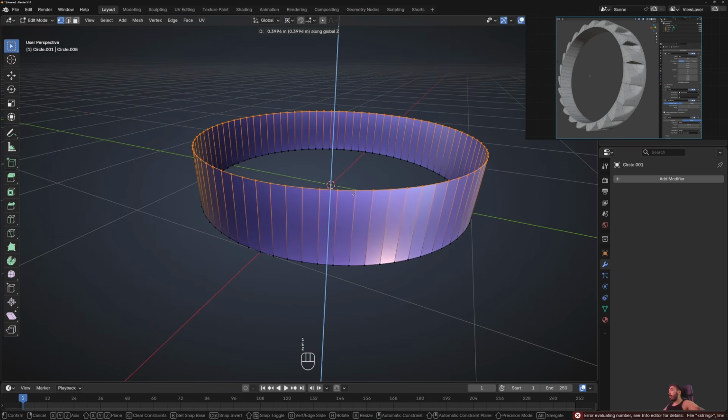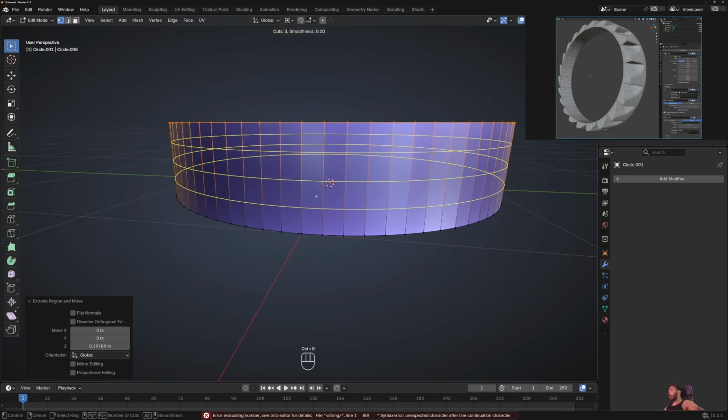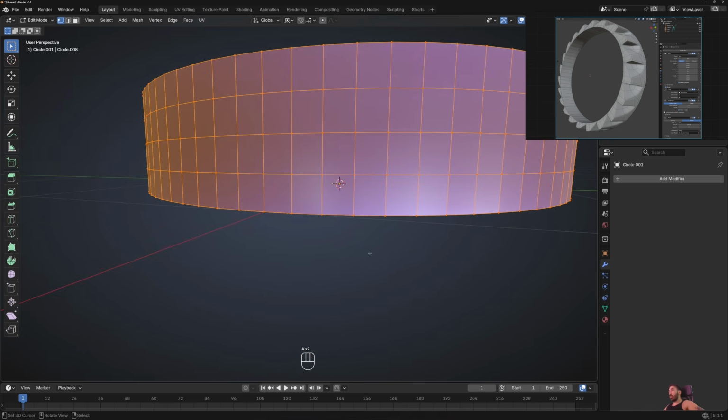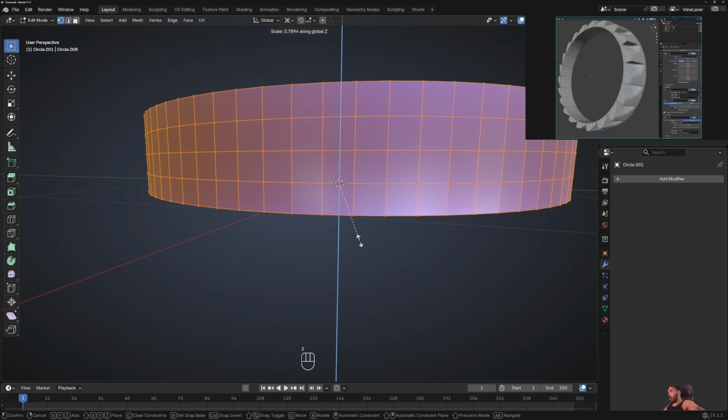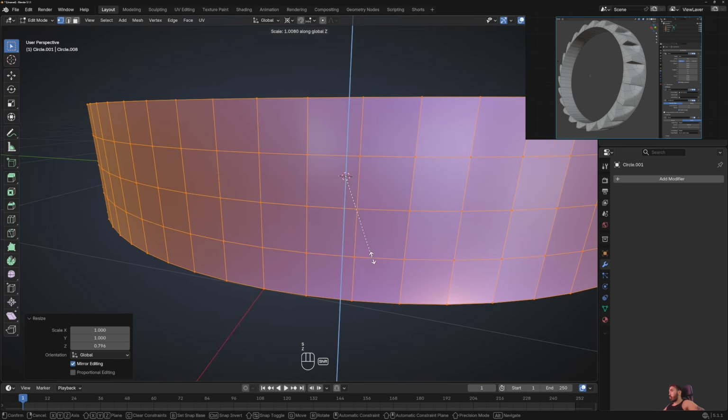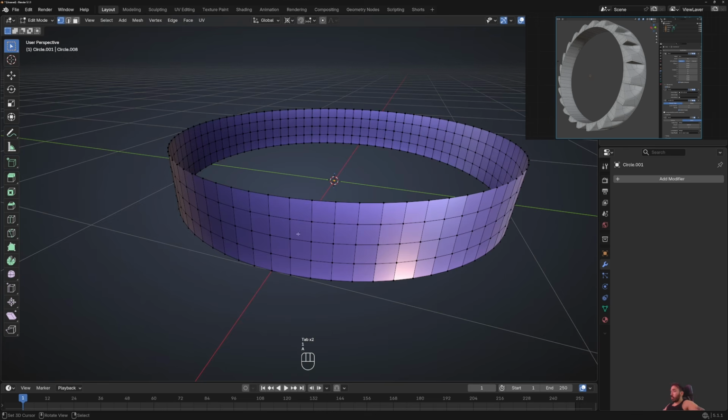We're going to extrude that up on the z-axis. And we want to add 3 loop cuts here to turn this into little squares. Of course, in this case, we also have to scale this down a little bit on the z-axis. Now we've got squares, which is perfect because that allows us to create all sorts of shapes.